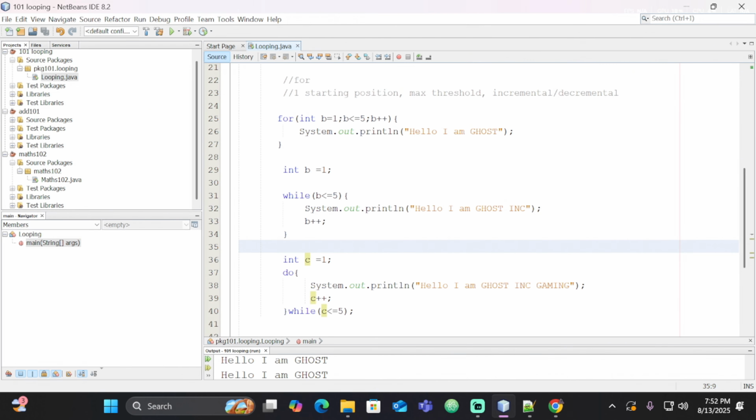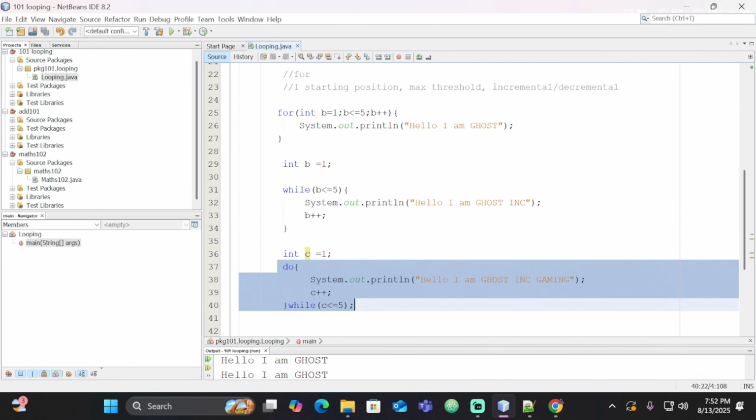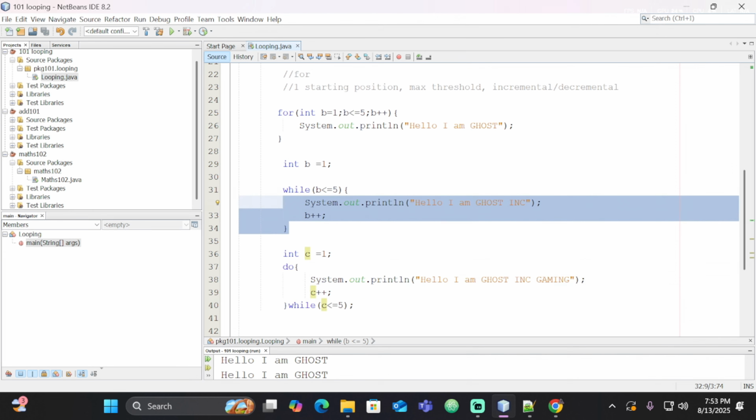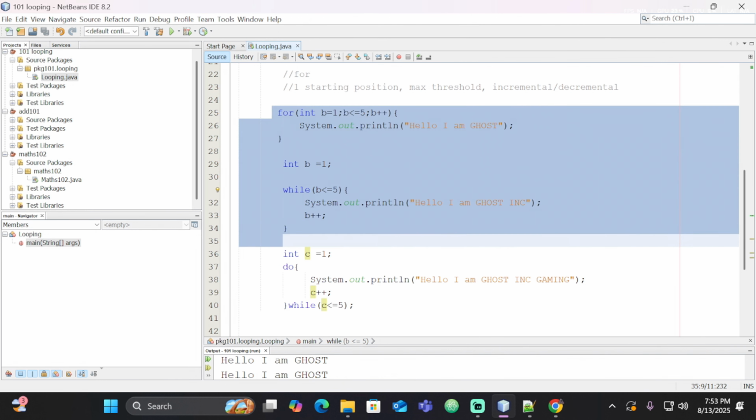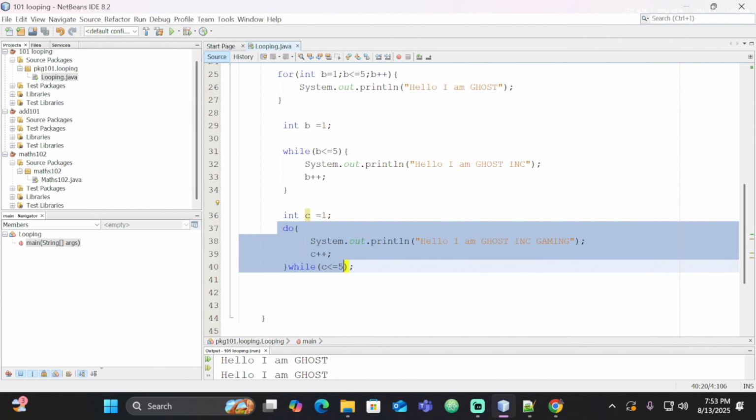Now, remember what I said. The do while will execute at least once, even if it does not meet the requirements, whilst the while will execute so long as this threshold or this condition is being met, just like the for statement. So the first 2 of these, if the condition is not being met, then they will not even execute once. But this do while will first execute and do whatever it is being told, and then check whether it was meeting the conditions or not.